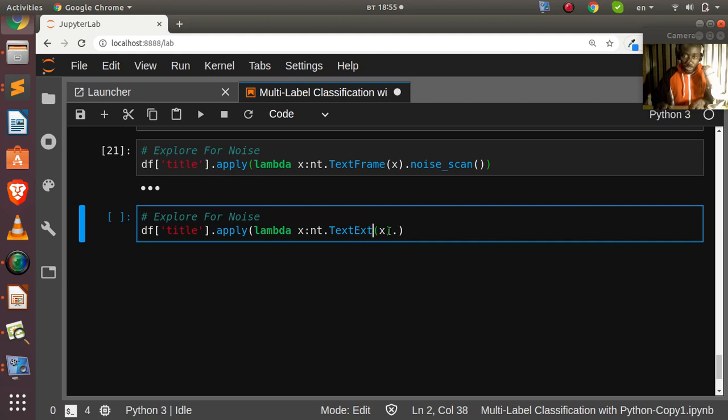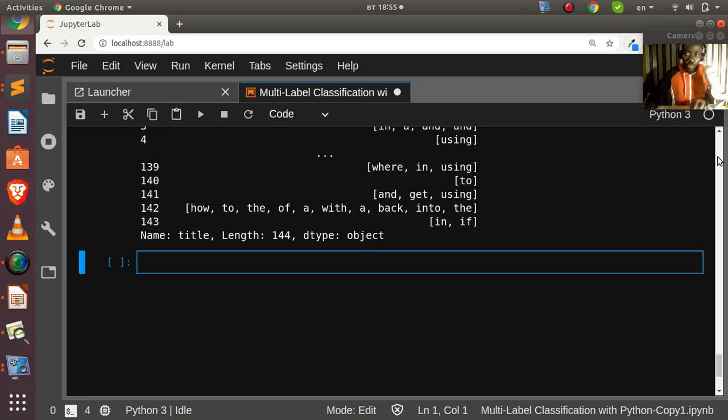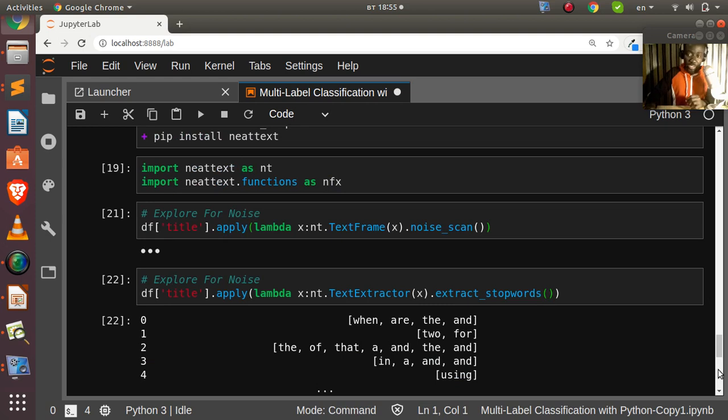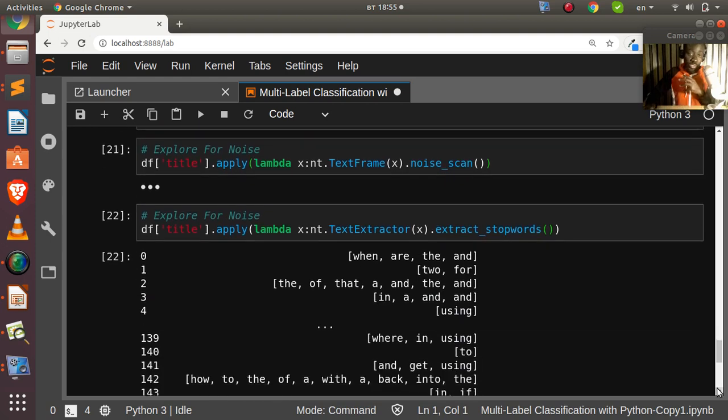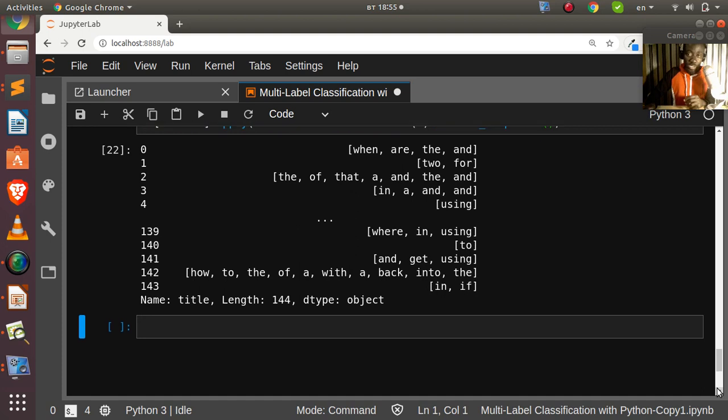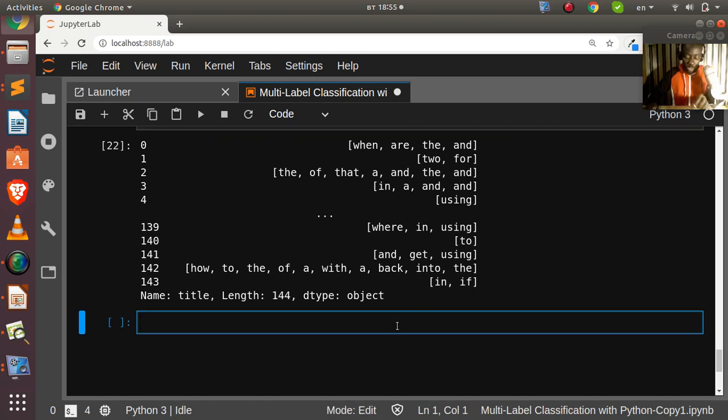Extractor. In case I want to extract all stop words from it, so dot extract stop words, right? So this is something that we can do. It's going to extract all the stop words. So these are all the various stop words we can find within our data set. Some of them are not needed, so that means that we can actually clean it. So let's remove all the stop words from our data set. We can easily do that by going with this option.